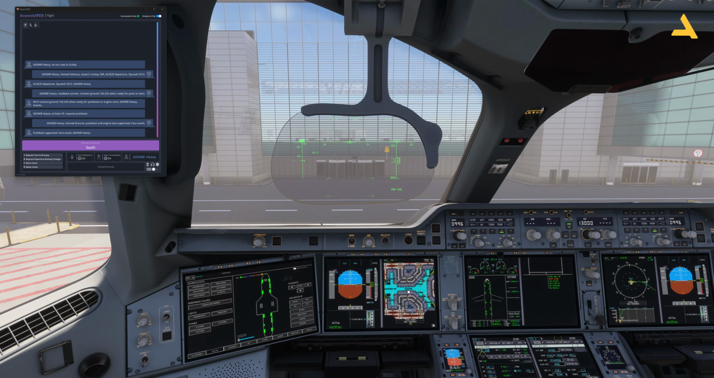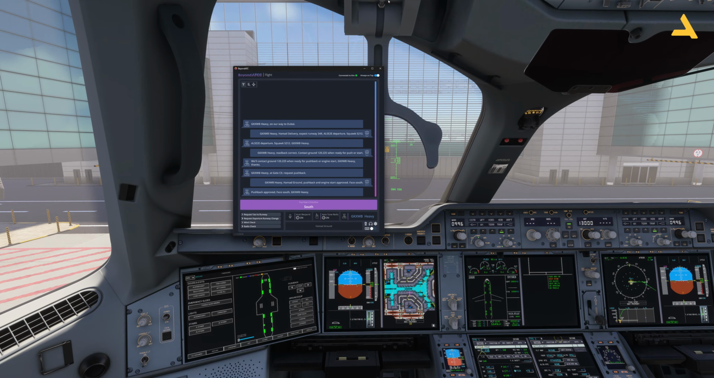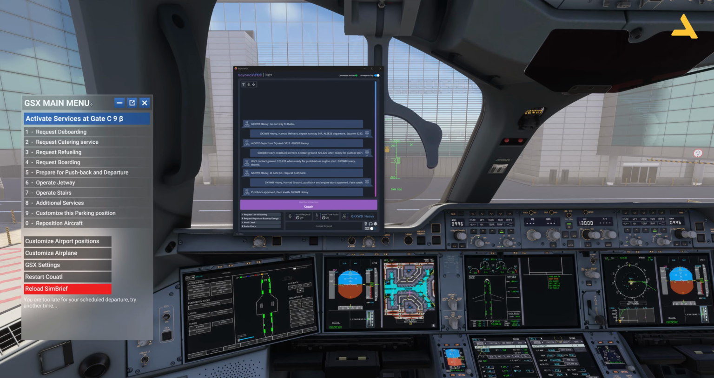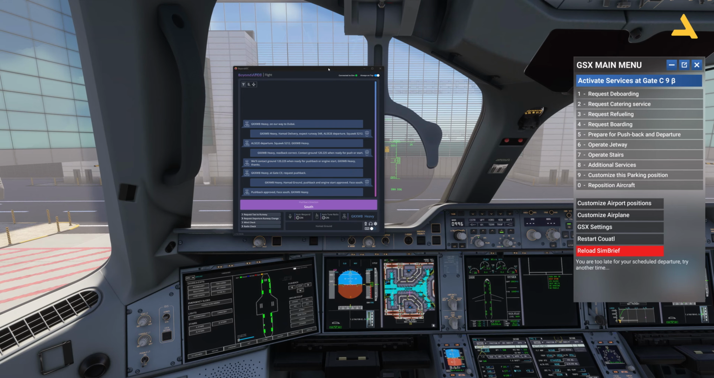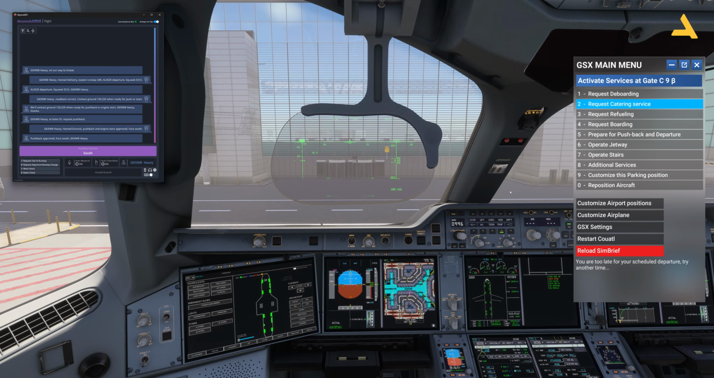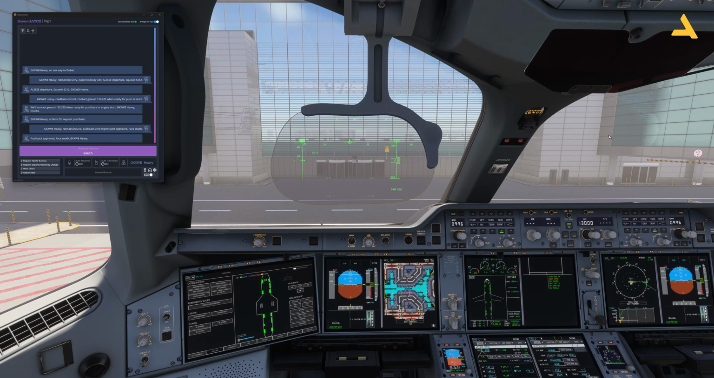So it means I have to turn right. Tail towards right and nose towards left. I have got GSX Pro, so I will be using GSX Pro for this pushback. Let me just keep it over here and prepare for the pushback and departure. It will take some time.